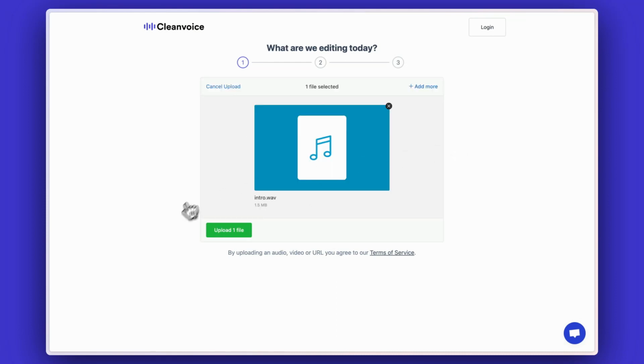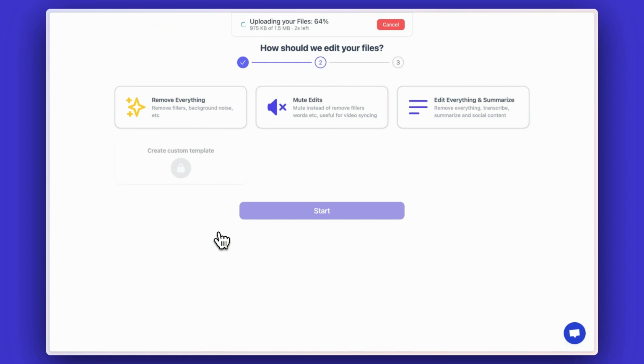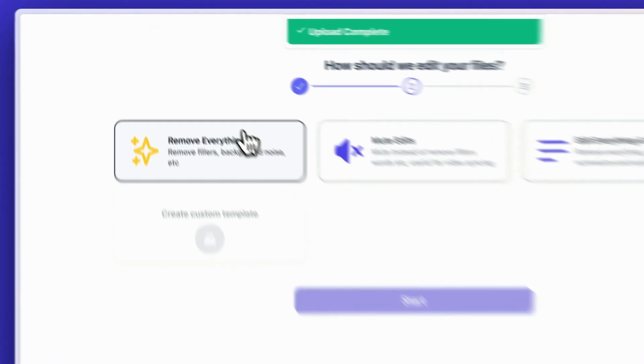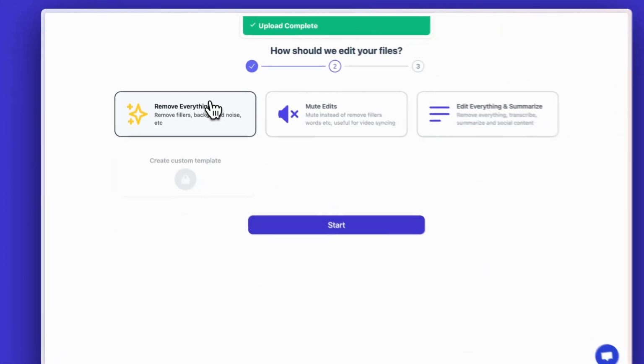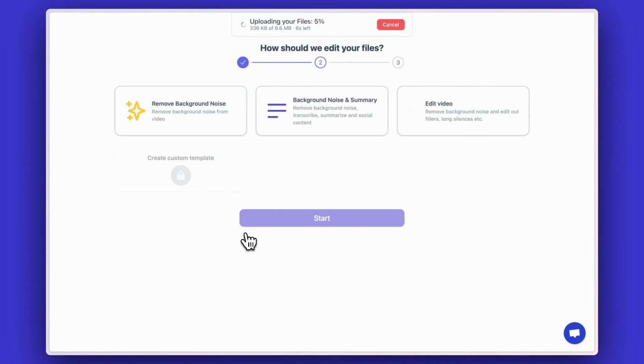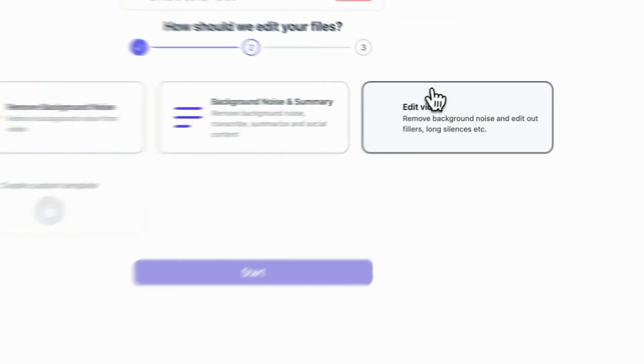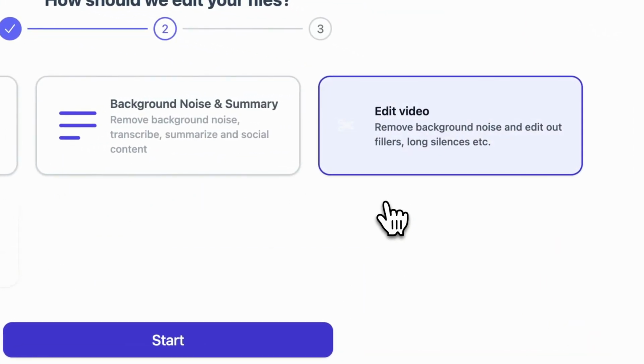Once you added your files, we will ask you how we should edit them. If you just want to remove the filler words and just make it snappier, just press remove everything if you have an audio file. And if it's a video file, then press edit video instead.